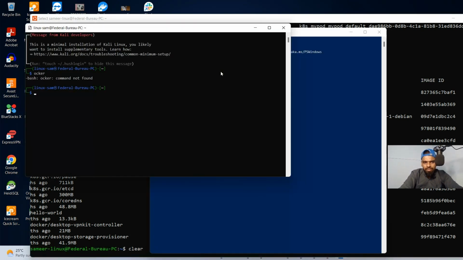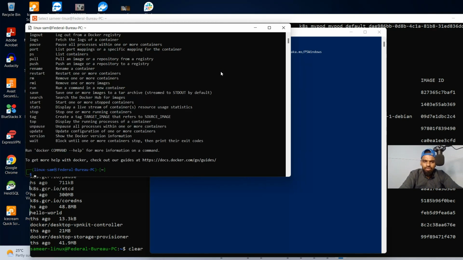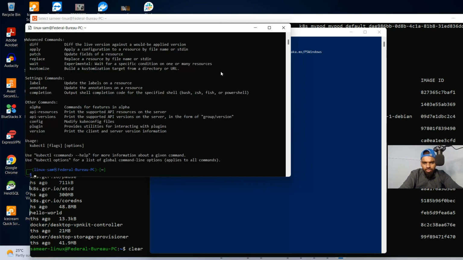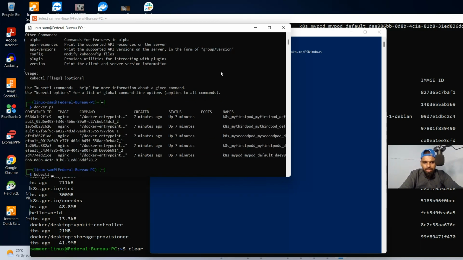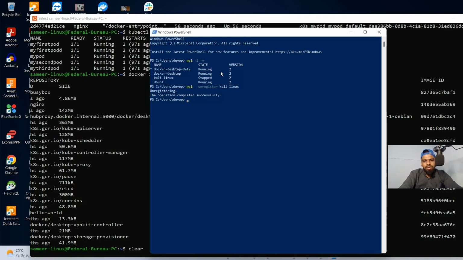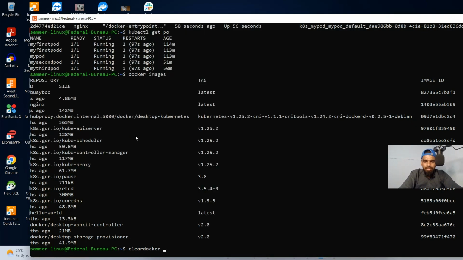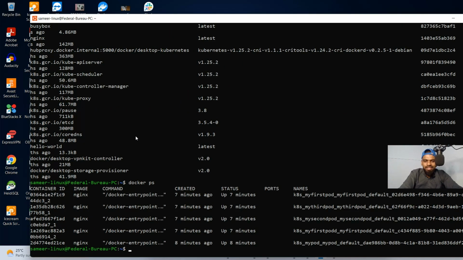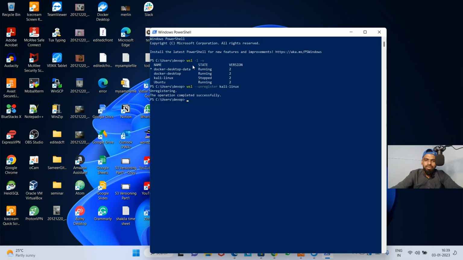Okay, so now if you type docker, see, it should work. Yes, it's working. Just type kubectl. Okay, kubectl is also working. Just type docker ps, it's working. Kubectl get po, okay, that's also working. So perfect. So you guys know what we have to do, right? So you can try Ubuntu or Kali Linux, whichever is your favorite.